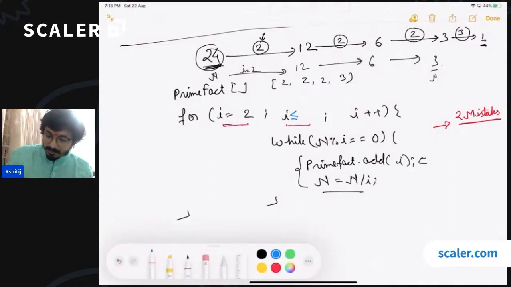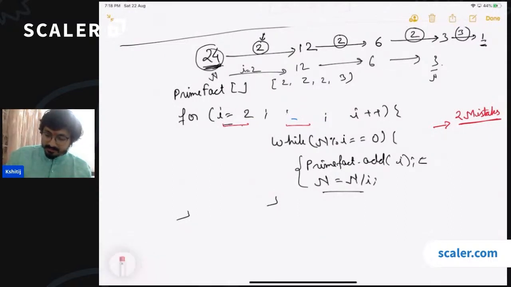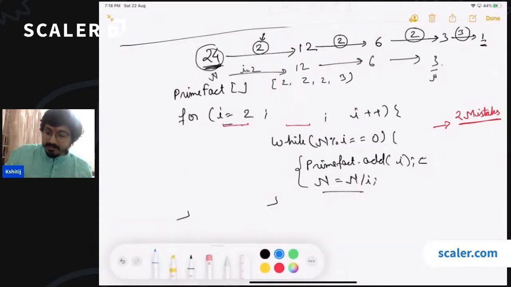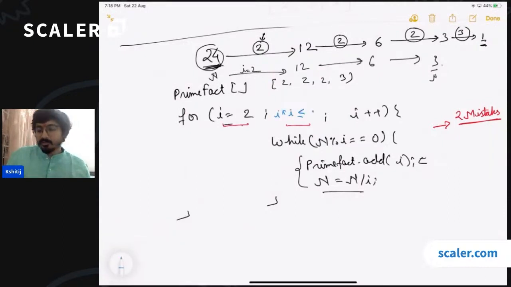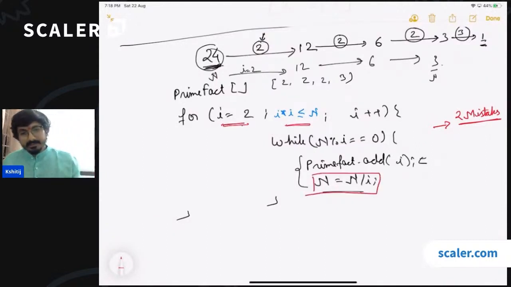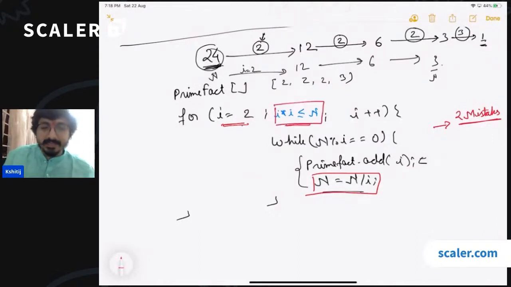Actually square root of n, or maybe to keep it optimized, let us have i into i less than or equal to n. This is the more optimized version of the same thing. So what we are doing here is we are initializing i. We are checking that i should not go more than square root of n. And inside this loop, we are changing the value of n, correct? n is changed inside this loop. n is also there in the breaking condition.